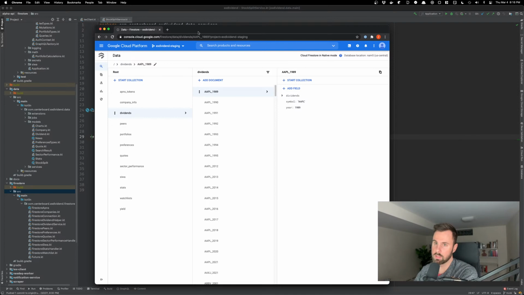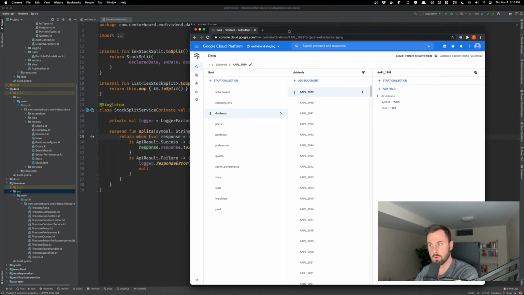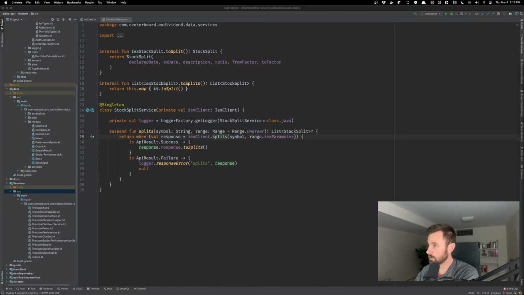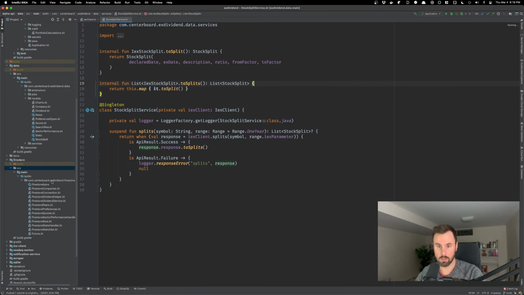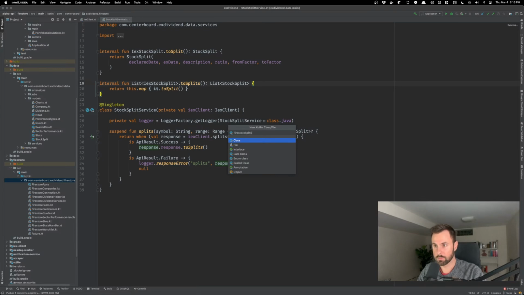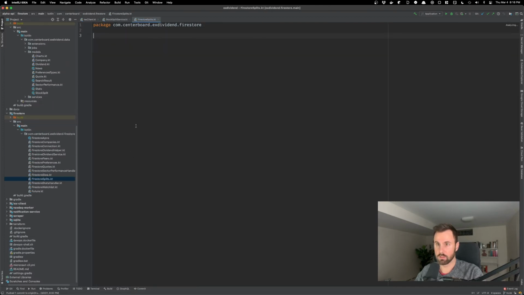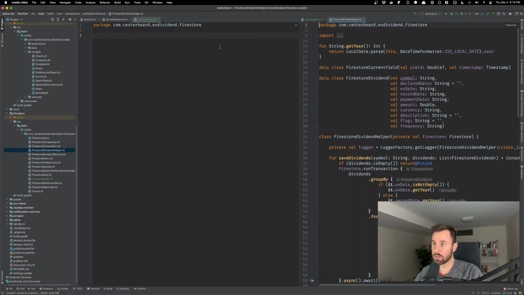We're essentially going to replicate that, and we're going to have a new collection for the history of stock splits. So let's go ahead and do that. We can borrow a whole bunch of the code from how we save dividends to make this nice and neat. We're going to call this Firestore Splits. It's going to be a new file. We'll split that out to the right, and then let's take a look at dividends.